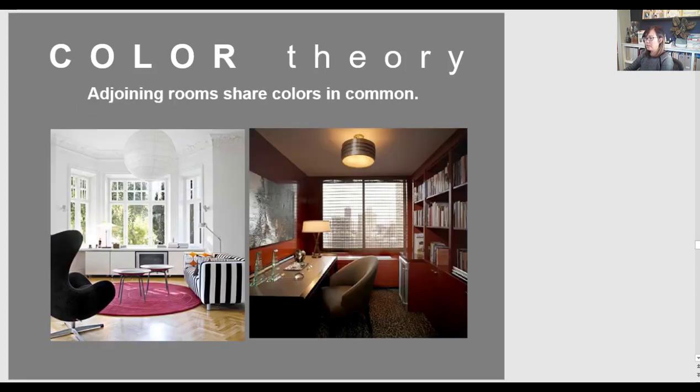So here you can see this is a very light space. Imagine if these two rooms are together, they have no common bond, right? So maybe in this room you pick more of the darker colors and apply them to the room so that they have this commonality within the space.